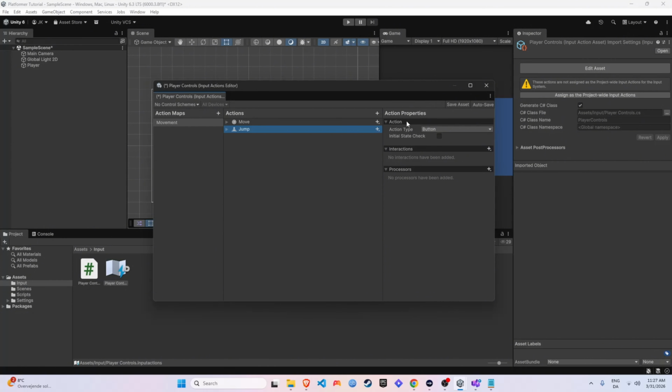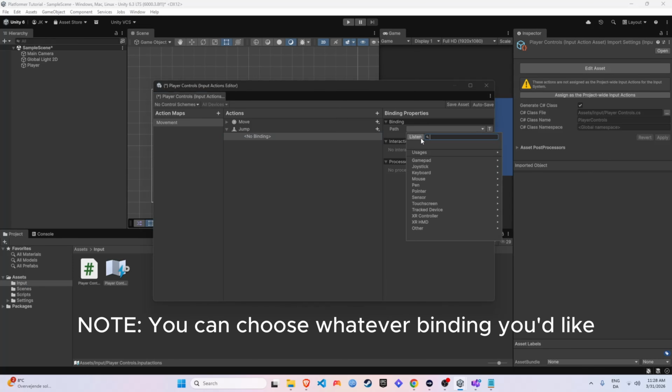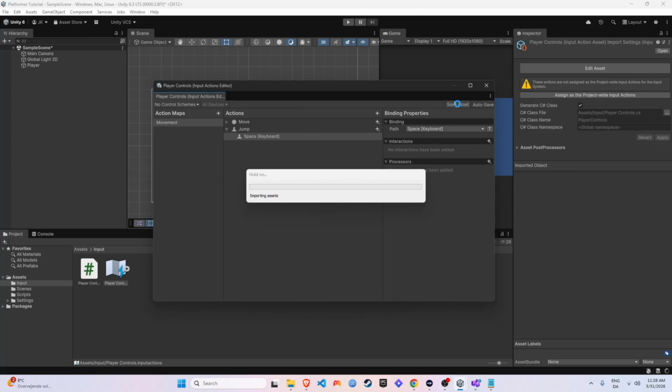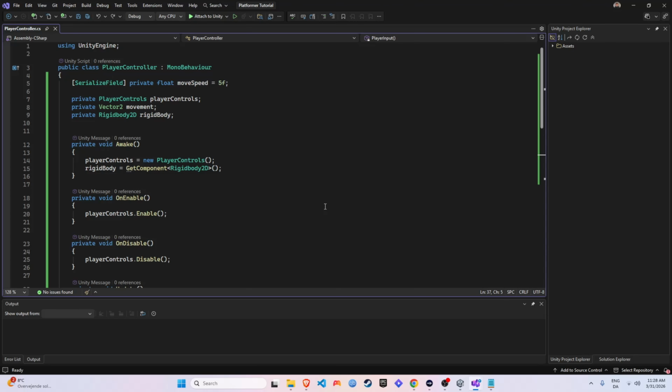Make sure that in the action properties, the action type is set to button and the binding down here is set to space on the keyboard. Then hit save asset and let it compile. Now let's head into a player controller script from the previous video.